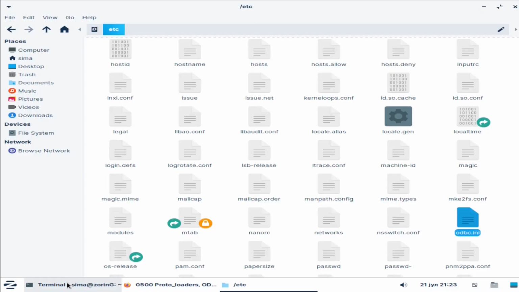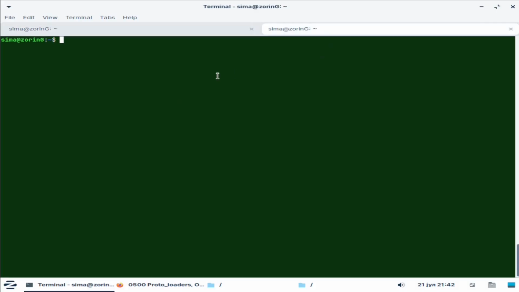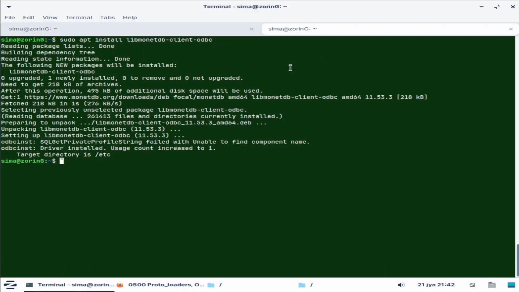I will now go back to terminal. I said that Monet can connect to any ODBC data source, but we will take this chance to connect to Monet through ODBC. So I will connect from the green server to the blue server through ODBC. And for that I need a driver, so I will go here to shell and I will run this command. This is the driver for Monet, the ODBC driver. I will run this. And now we have the driver installed.